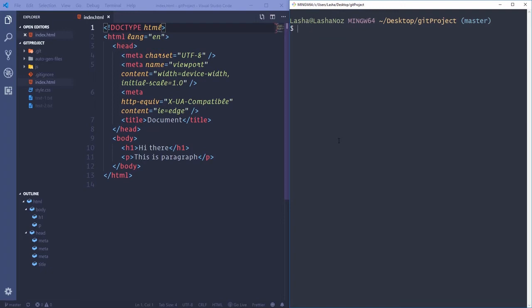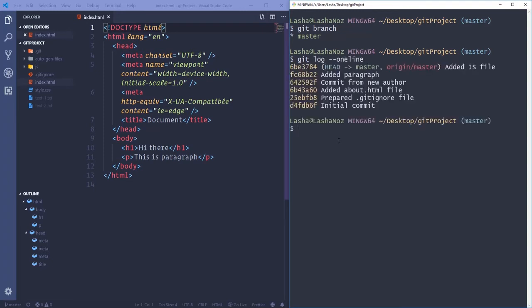Alright, let's go to our working environment and start working on merging branches. First of all, let's check what branches do we have for now. Run git branch. So currently we have just one branch, which is master. Also, let's log the history. So we have here a couple of commits from previous lectures.